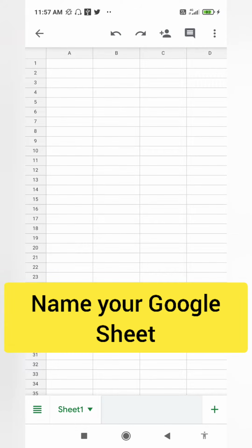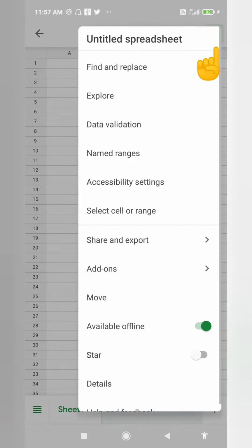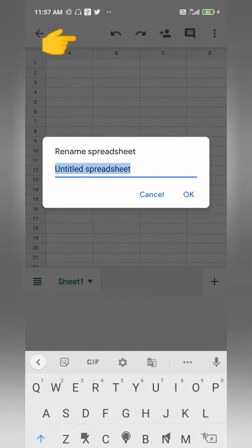Because whenever you are sharing it to someone through the link or through the email ID, or adding collaborators, commenters, editors and everything, you have to first name it. For naming a Google Sheet, you have to come to the top right corner. It has three dotted buttons, so click here, and you can see untitled spreadsheet. So I'm naming this sheet, just click on it.